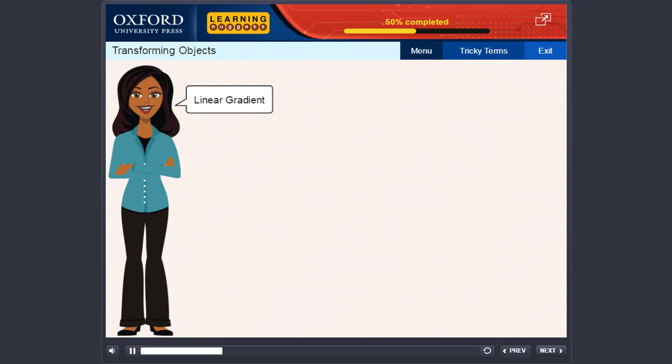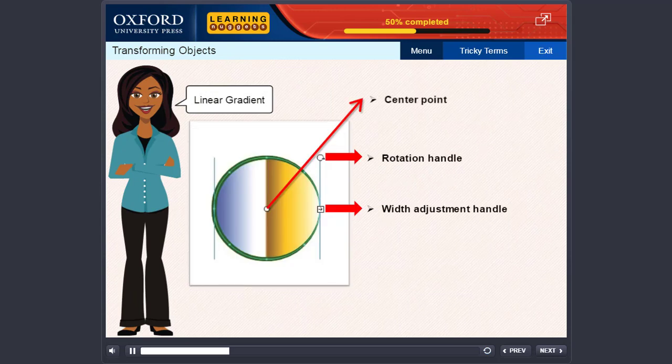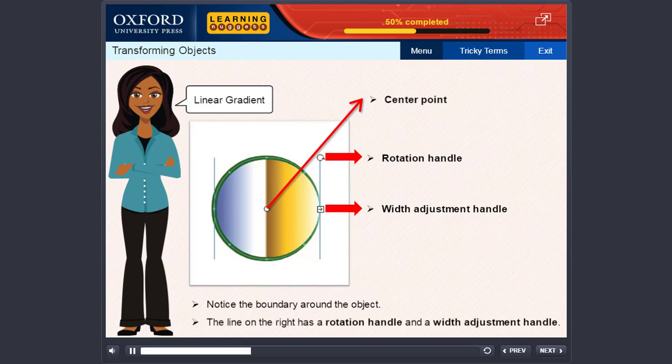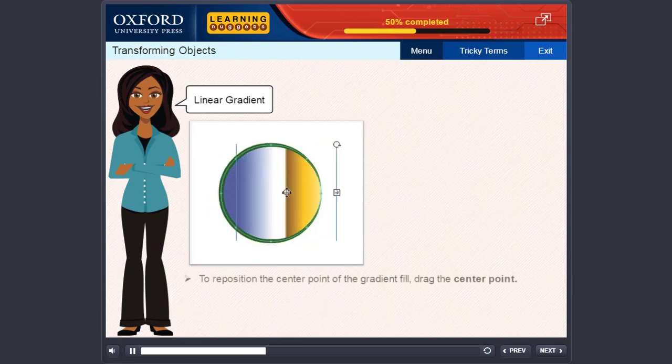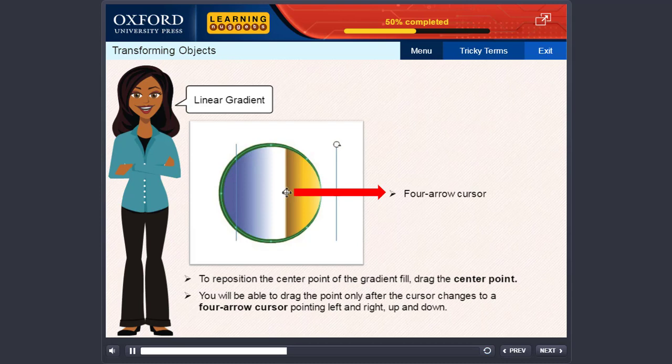Linear gradient. An object filled with a linear gradient looks as shown. Notice the boundary around the object. The line on the right has a rotation handle and a width adjustment handle. To reposition the center point of the gradient fill, drag the center point. You will be able to drag the point only after the cursor changes to a 4-arrow cursor, pointing left and right, up and down. Bring the cursor to the circular handle at the center point for this to happen.